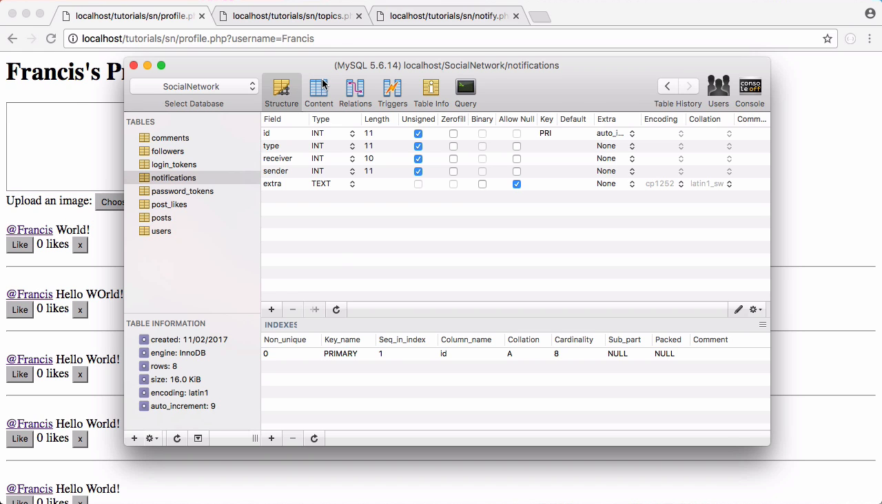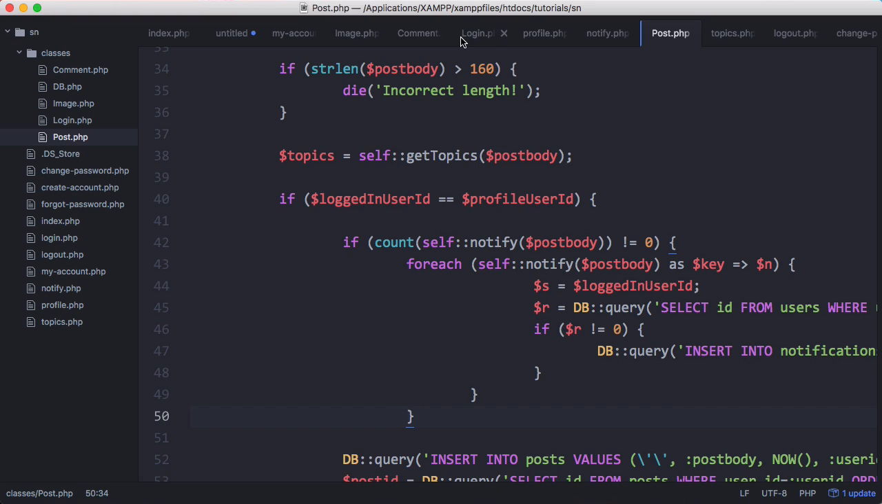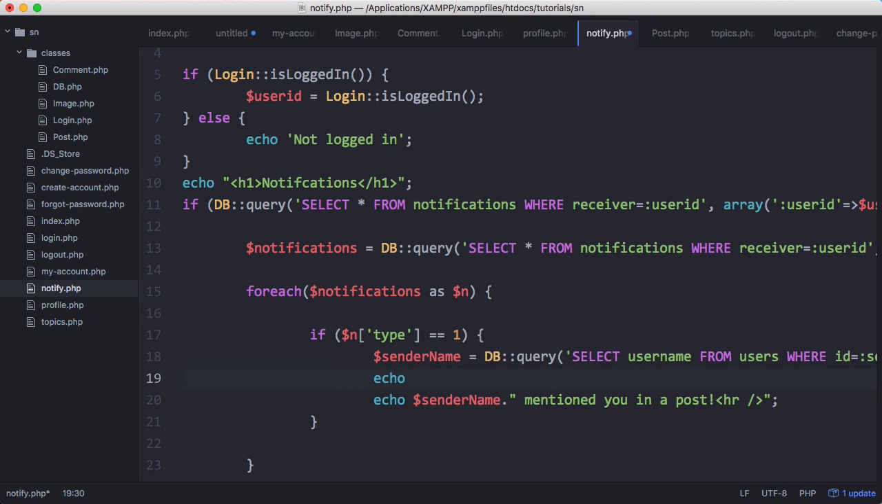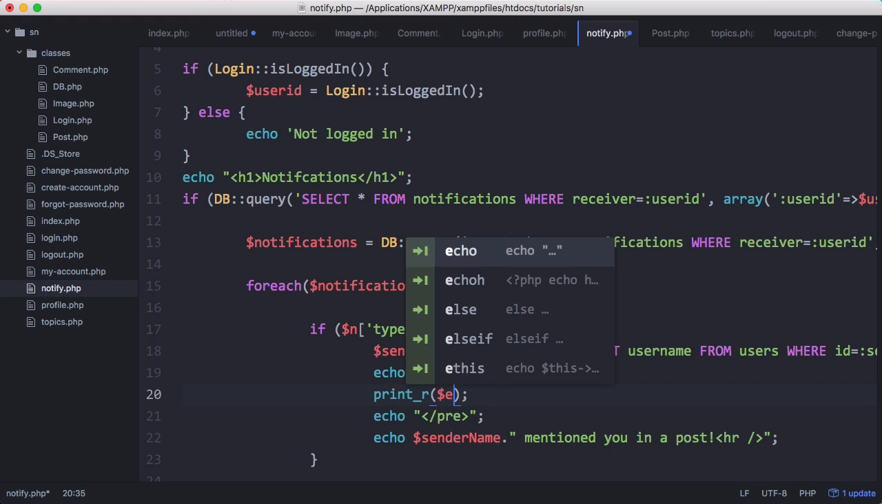We'll click post. Now if we go to content, you can see we have this JSON string and it says @Francis world because that's the content of the post. So what we want to do with extras now on the notify page is say that this person mentions you in a post, and what we could do now is display that post. So what we'll do is echo out some pre-tags, and in here we'll print the n variable.